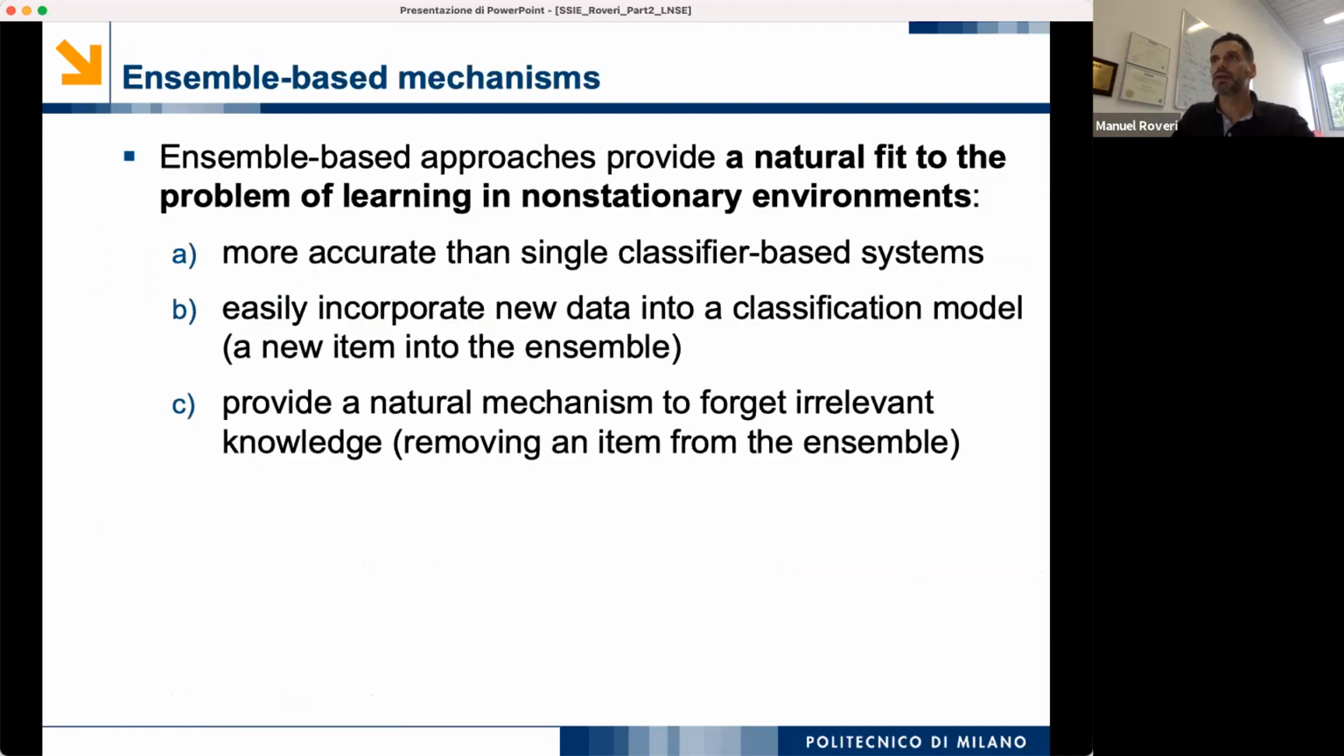From the technical point of view, we use this in particular in the ensemble-based methods, and I already mentioned this when we talked about multiple models, because the ensemble-based methods are particularly suitable for learning in non-stationary environments following a passive approach. Why? Because every given amount of data, I create a new model. In stationary conditions, think about this: every 1,000 samples, every 100 samples, you create a new model. And in stationary conditions, this is exactly like creating an ensemble. And we know that typically ensemble-based approaches are more accurate than single classifier-based systems.